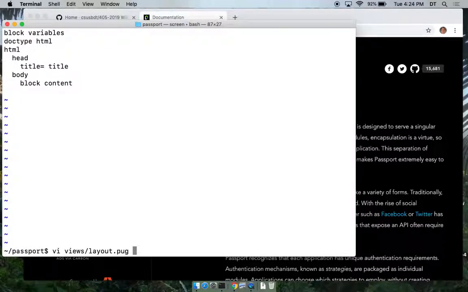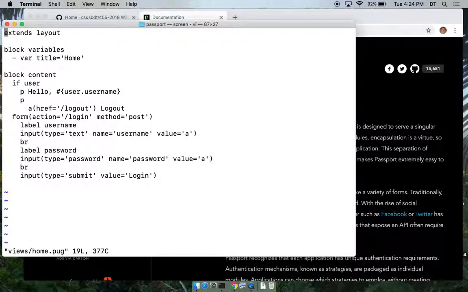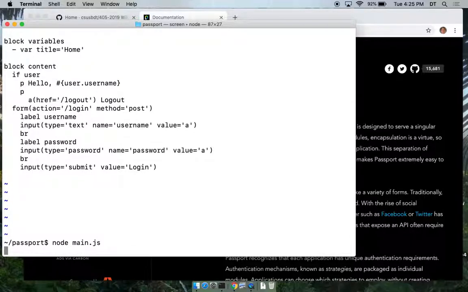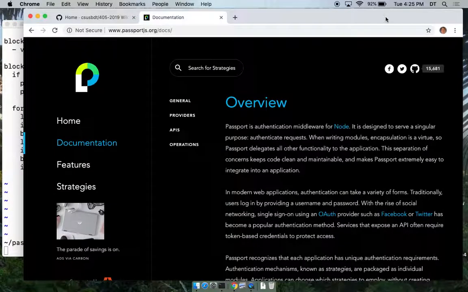And then I've got the home page here. And here's the form for logging in. I have to log in here. I've got a logout link. Got a login form, and you see this is a text box with the username, a text box for the password, and a submit button. Let me get that started. Start that up. Let's see what it looks like.